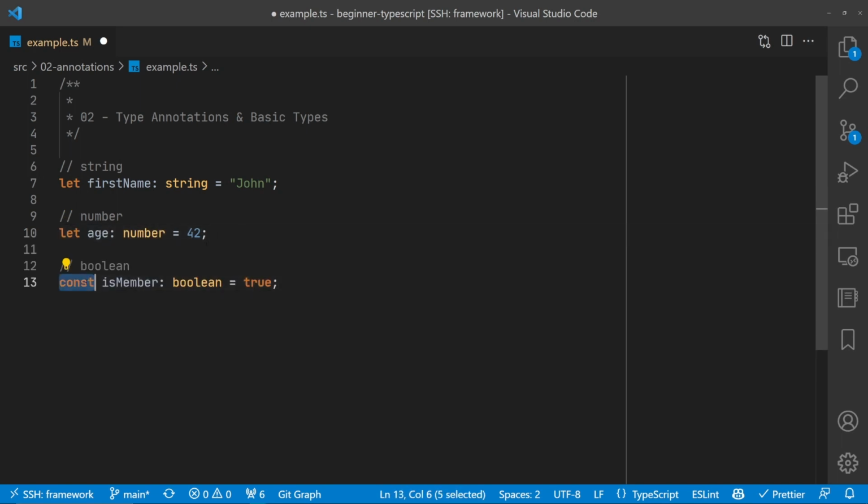introduce booleans, true or false values. And you'll see the same thing here. If I hover over age, it tells me it's a number. If I hover over is member, this true or false is characterized as a boolean.